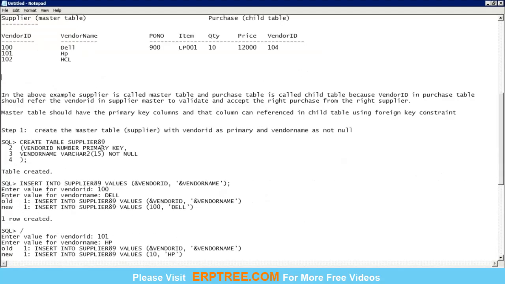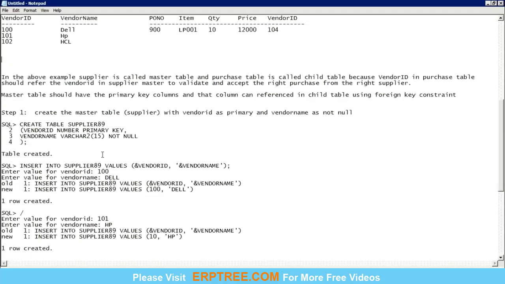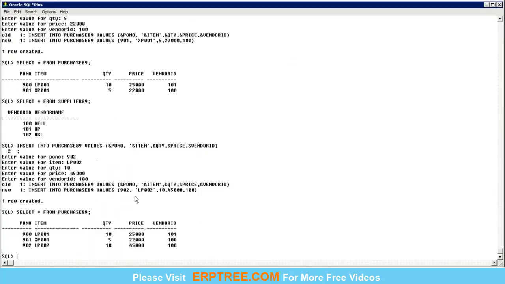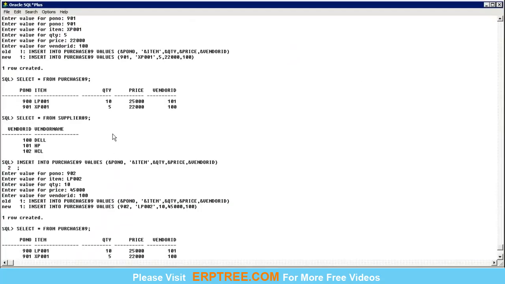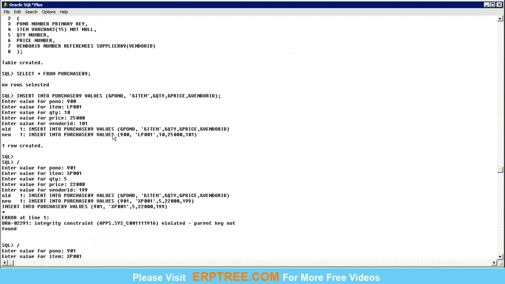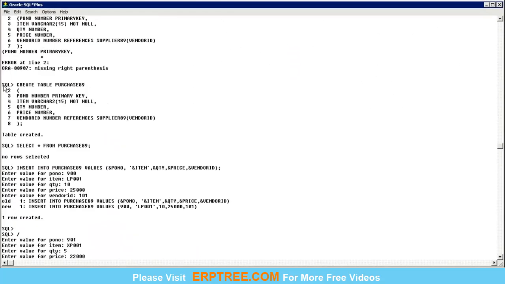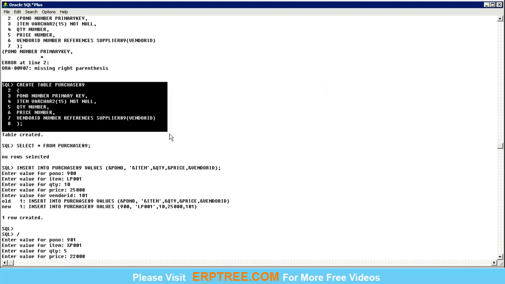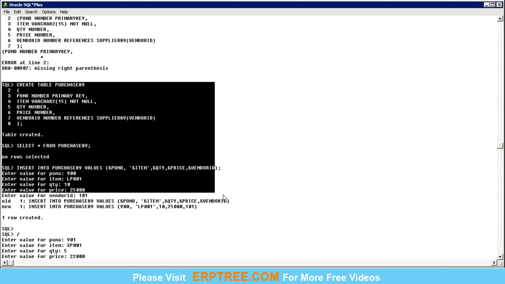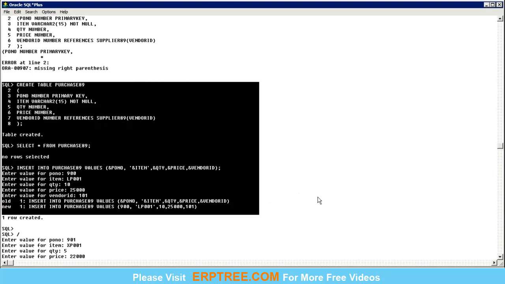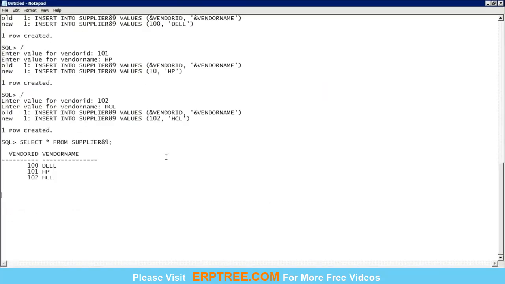So first what we did, we created a supply table with primary key constraint. Then we inserted some data. Now later we created the child table, that is the purchase table, like this. The table is created. Then we inserted a record. This is accepted.